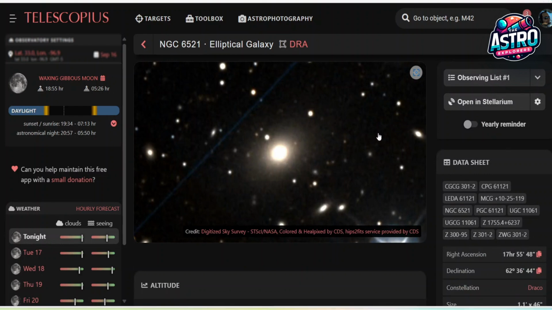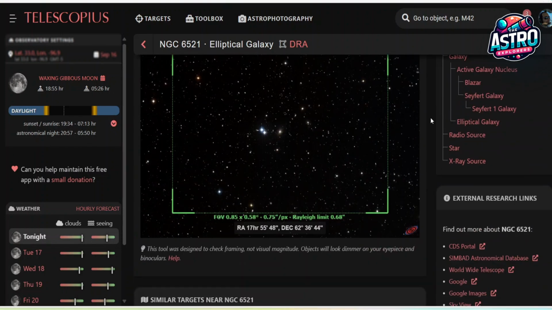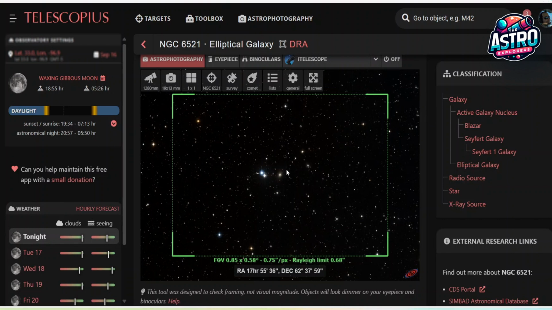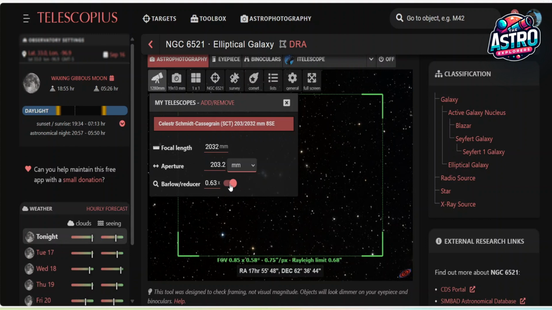You can see it's pretty small, but one of the nice things is I can see what it might look like with my telescope. So if I scroll down, you'll see it's actually pretty small. And the way I know that is I've put my telescope settings in, so it knows that I've got an 8SE, we've got the focal length, and it can see that I'm using a focal reducer.